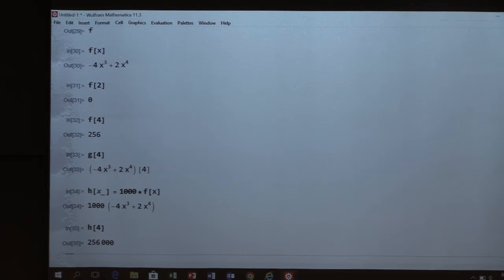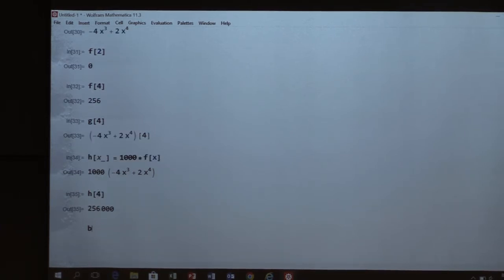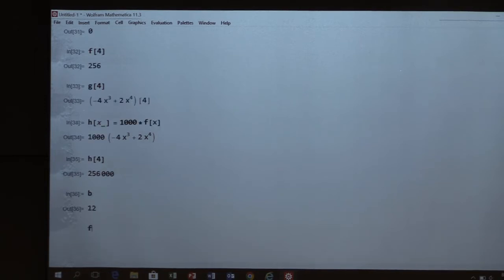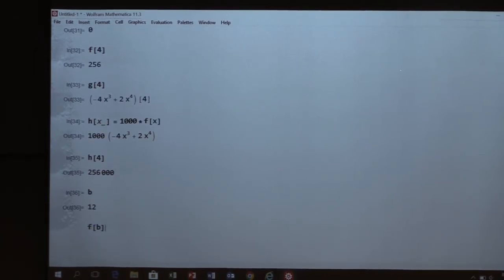Okay, here's something else we can do. Let's see, do we have b defined? Let's see. Yeah, b is 12. That was one of your suggestions. So I can evaluate f at the value of b, whatever the value of b is, right? By putting in a variable.